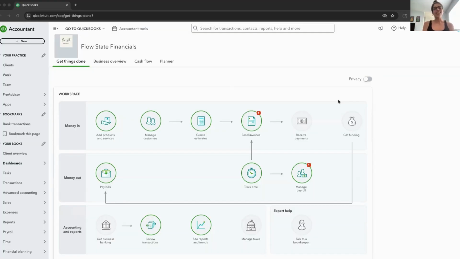Hello all, this is a quick video to show you how to set up QuickBooks Payments in your QuickBooks account. And this allows you to receive payments from your customers directly through the invoice link that you send to them. So first, we need to activate QuickBooks Payments in our account. There are a few ways that you can do this, and let's walk through them.